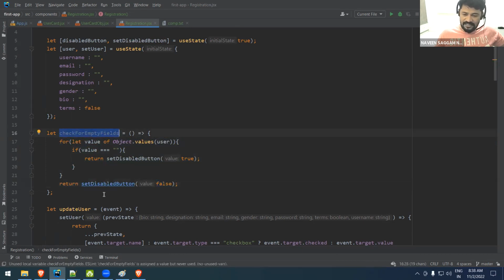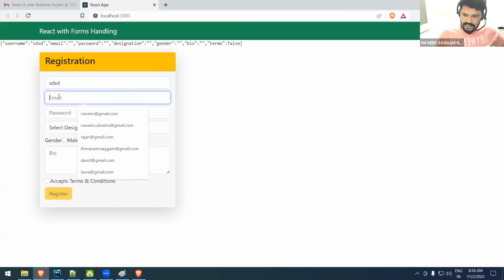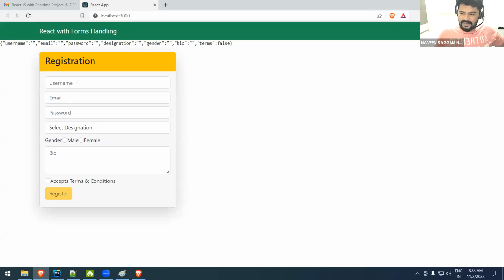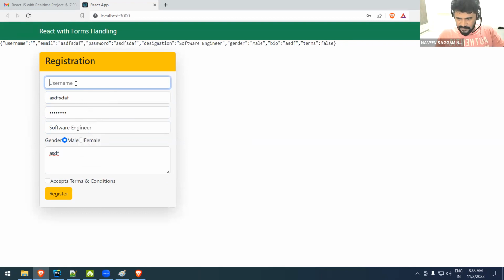But I have to call this function. When do you call it? On every change: if I change, check, change, check, again remove, check. So I have to call this function on every event. So check for empty fields, that will take care of it. Now let's see. I enter username, not enabled, email not enabled, password not enabled, and so on, until finally enabled. For example, I remove username, disabled.